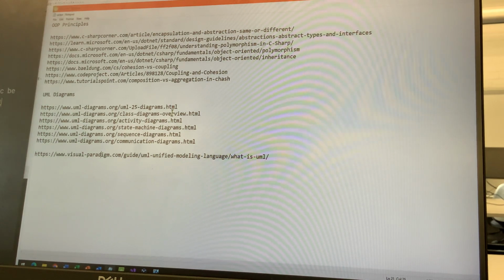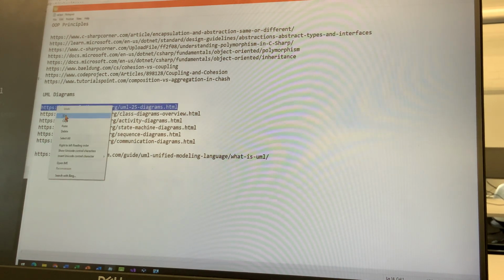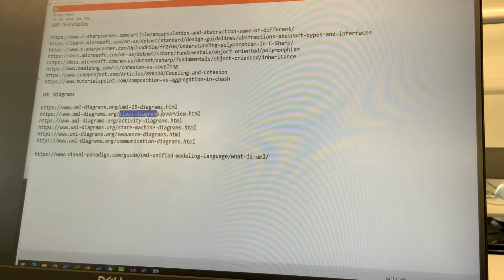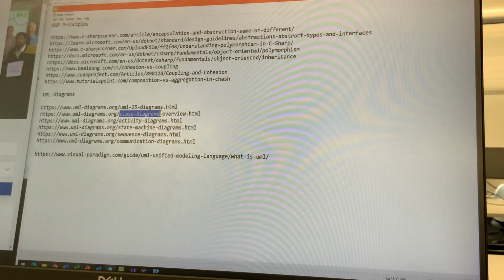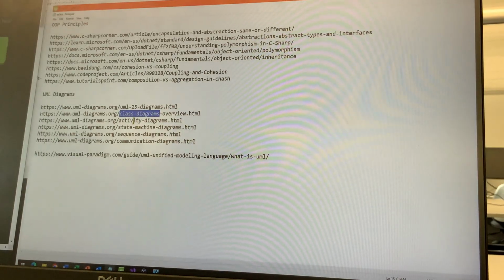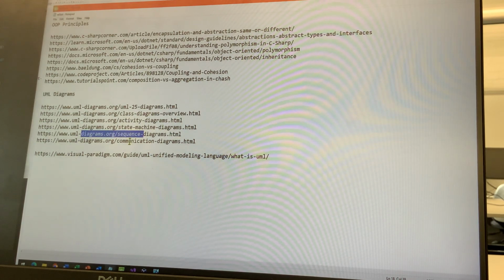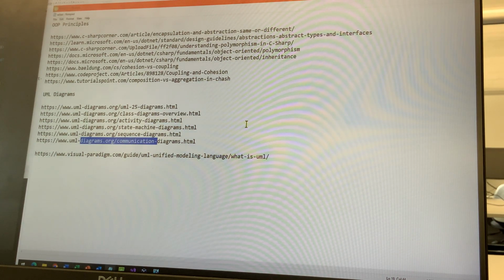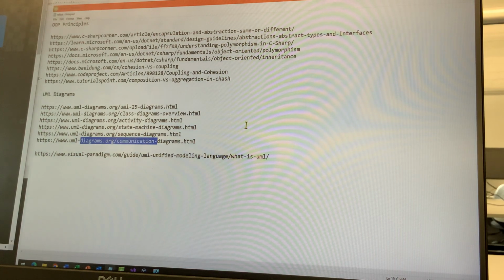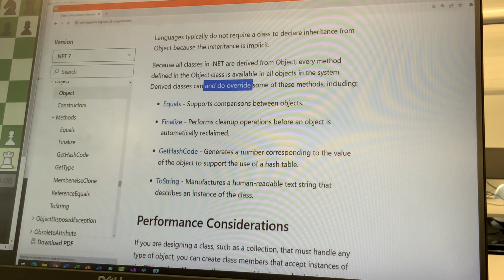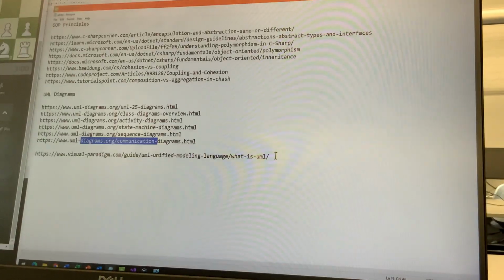Now, let's have a look at one of the references here, and then we are going to briefly look at the other ones as well. There are different types of diagrams that you have to describe in your knowledge assessment. You need to describe class diagram, activity diagram, state machine, sequence, and then communication diagrams. These are the different types of diagrams that you need to describe in the knowledge assessment. Now, I'm going to take you to the first reference, and I'm also going to take you to the next one here.